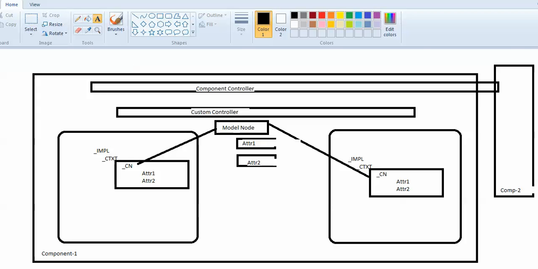Hello everyone, welcome to today's session on the basic difference between the component controller and the custom controller. Before looking into that, I tried my level best to draw a picture which can easily make you understand how these two different types of controllers work within the component workbench.